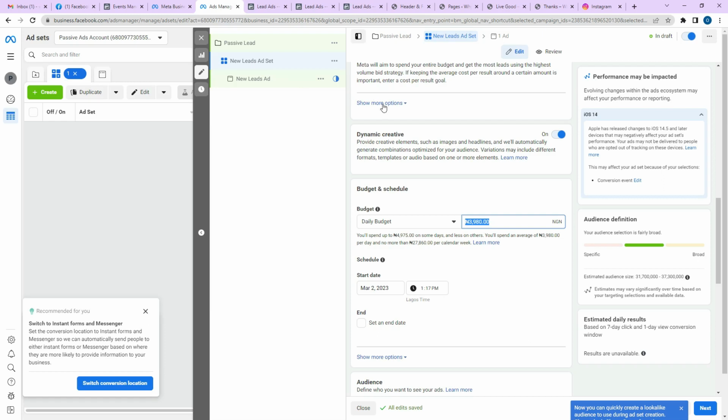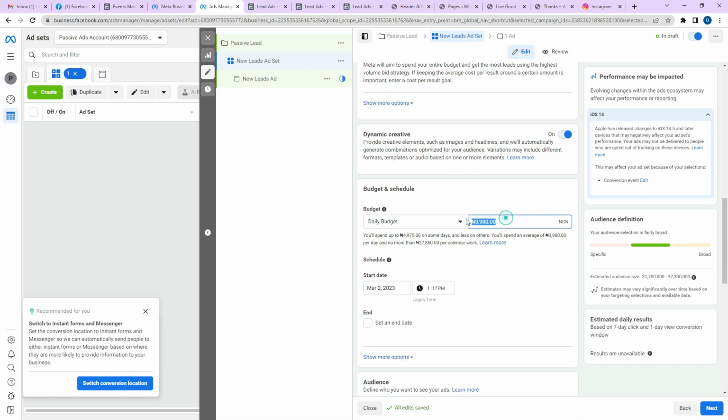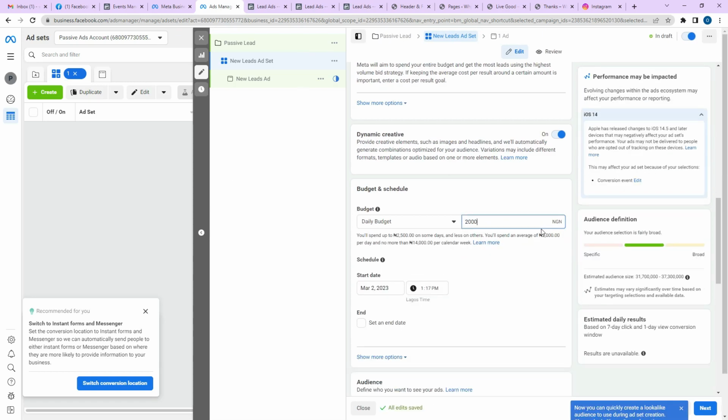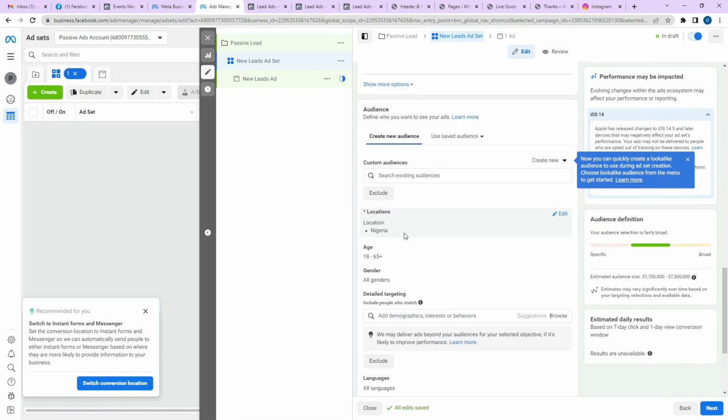So on this particular ad account, I'm going to be spending 2,000 naira, because I want to create 3 ad sets. Do you understand? I'll be creating 3 different ad sets, and I'll be creating different ads in each ad set. I've put my daily budget on this particular one at 2,000. Then my location, Nigeria, is fine.